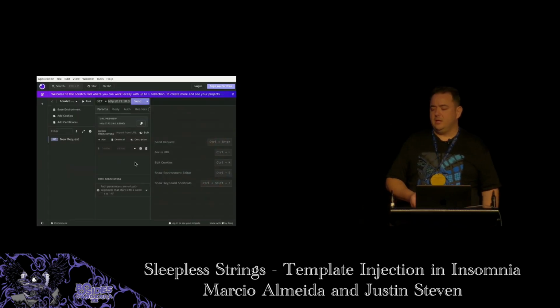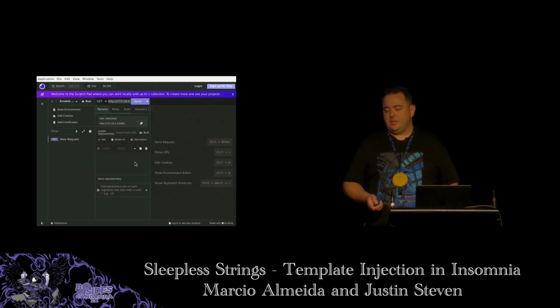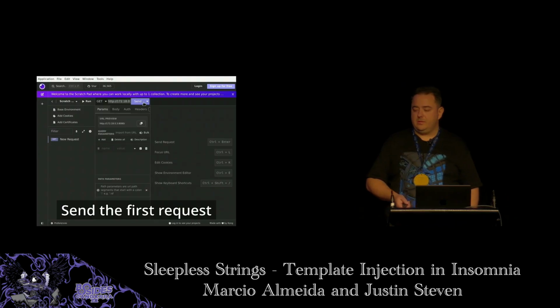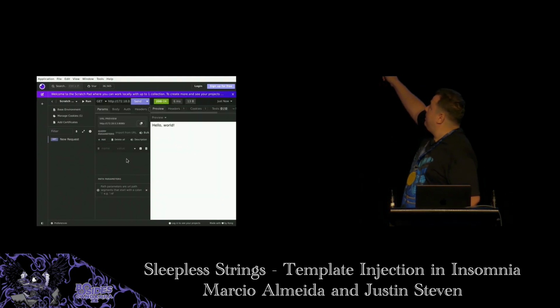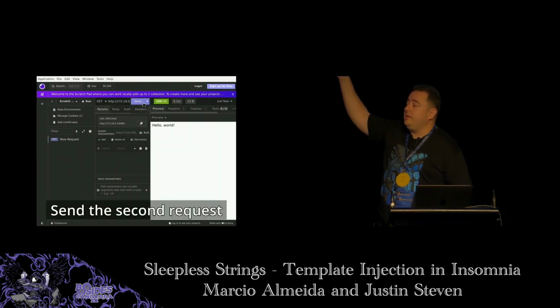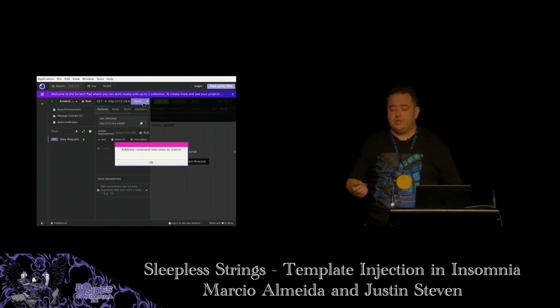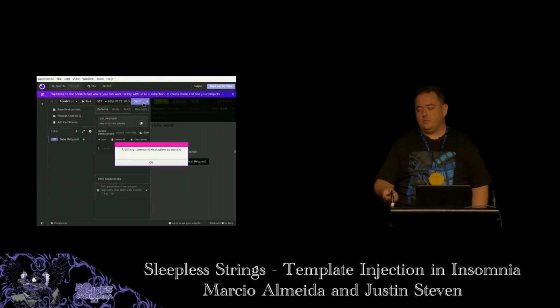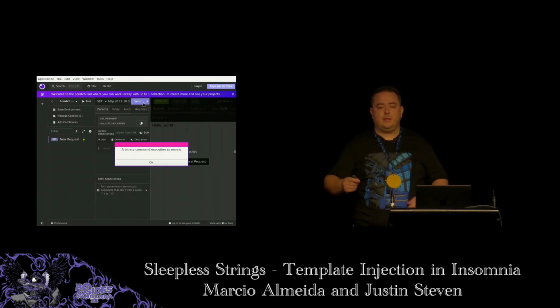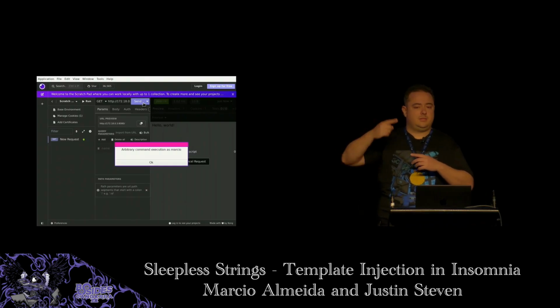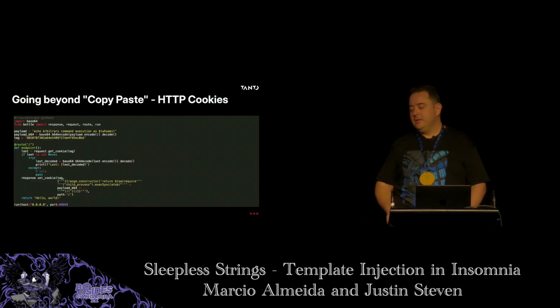Okay, so let's see that working. Here we have Insomnia, normal. We send the first request. If you notice in the top left here, manage cookies appears with a 1, which means the cookie jar was poisoned. In the next request, we get our code execution. It meant that every request after that will be exec, exec, exec, exec.